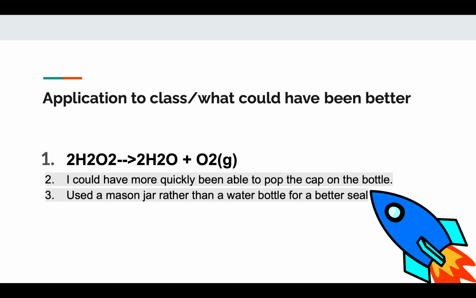So, applications to class, what could have been better? So here I have the chemical formula for the experiment that I found online, which is relevant to class and everything we've been doing with those. I could have more quickly been able to pop the cap on the bottle. I think that was my biggest mistake. I just took way too much time trying to get it over to the sink, and I just didn't realize it was gonna bubble up as much like that when I added the yeast to the hydrogen peroxide.